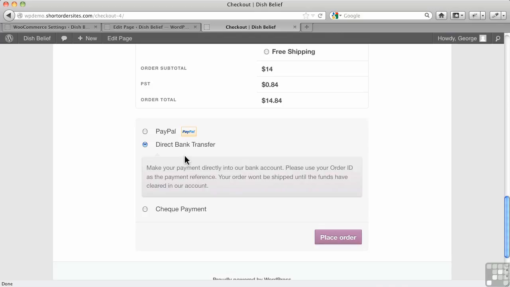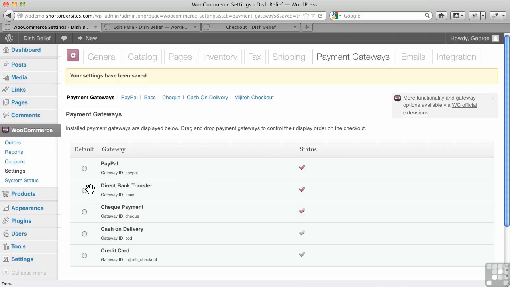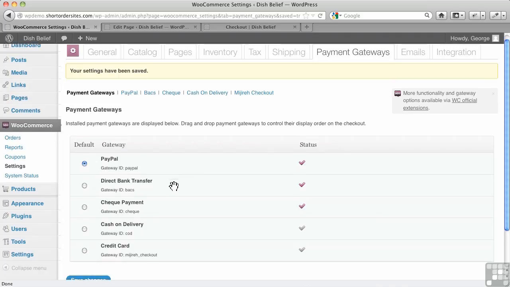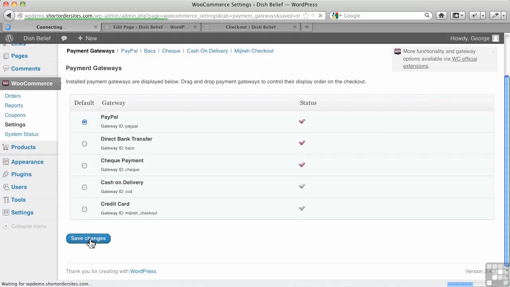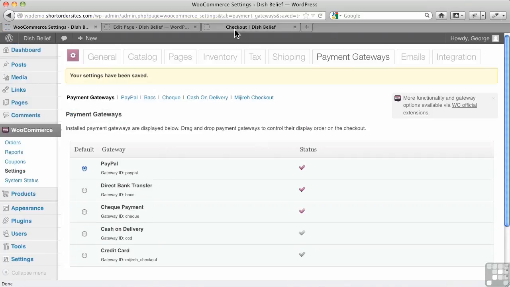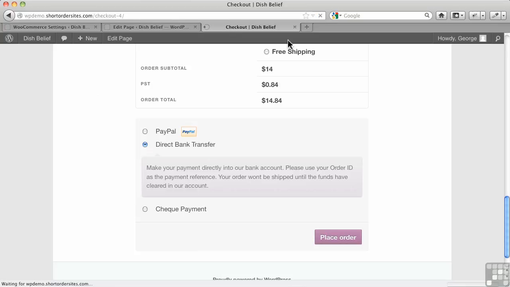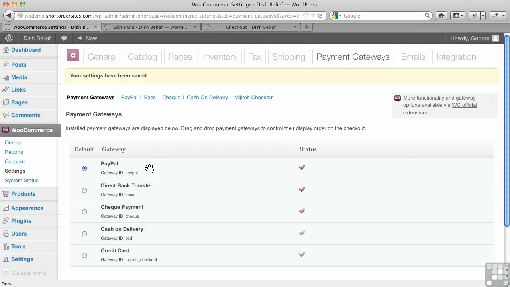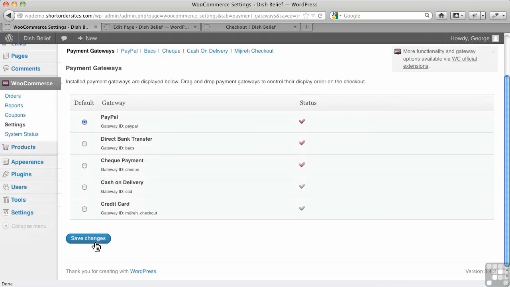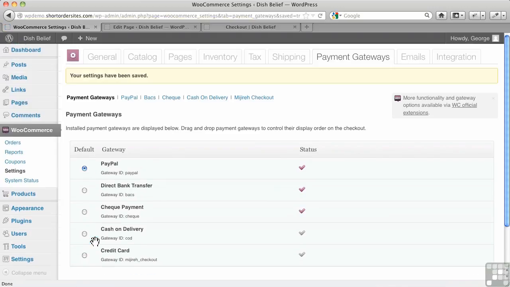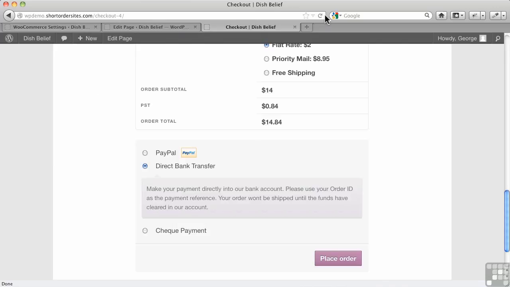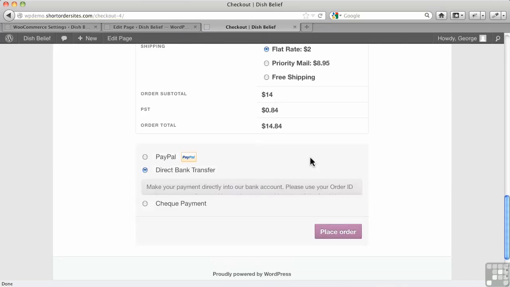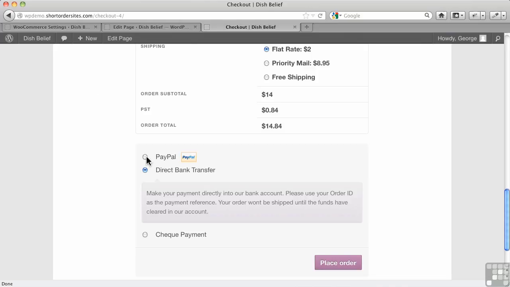Now, notice direct bank transfer is still checked off, so I would need to go back here and I would say, make PayPal the default. I save changes. Direct bank transfer is the default right out of the box, even though it's not checked off. And I refresh this. Now PayPal, oh, that's interesting. It should have taken, let's go over here, default, gateway, save changes. Let's see what happens here. It's supposed to show up first. Now, isn't that interesting? Maybe it's because I've already chosen it.